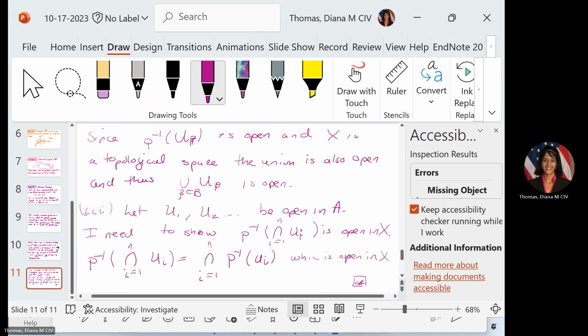Yeah, same. Good. Yeah, I just want to make sure I got the terminology. Okay, so you got it, I think. A is the quotient topology, and the map is the quotient map.